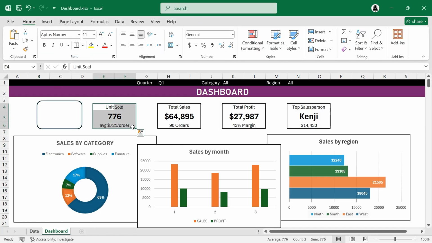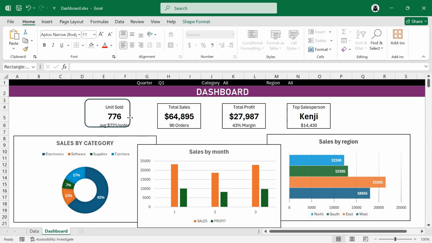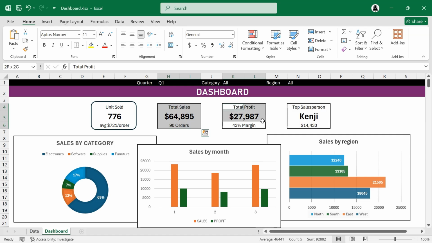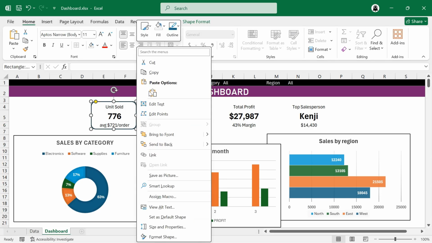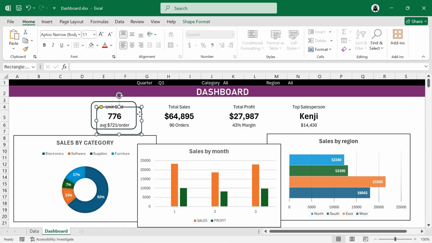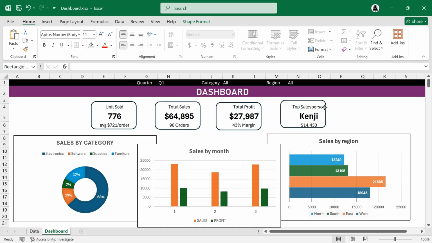Now select each KPI card and remove its existing border by choosing No Border from the Home tab. With the old borders removed, copy the rounded rectangle and paste it 3 more times so all 4 KPI cards have identical rounded borders. Position one rounded rectangle over each KPI card and align them neatly. With just this small design change, our dashboard instantly looks cleaner, more modern, and much more professional.